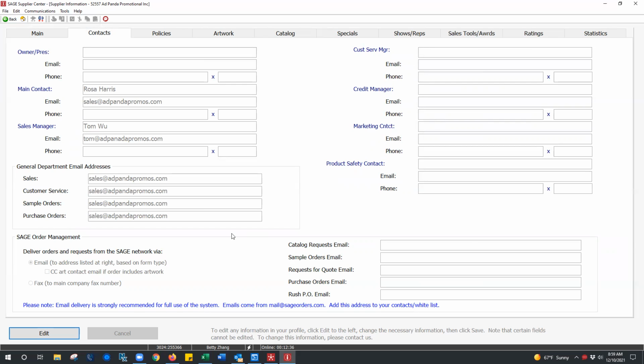Now down here at the bottom is the Sage Order Management area. When distributors are searching in Sage and they find products that they're interested in, they can actually create documents right through the Sage system to send over to you guys. So they can create purchase orders, requests for quotes, requests for samples. You want to make sure that you fill in your email address here that you want those requests to go to. They do come to you from mail@sageorders.com. So if you need to add that to your contact list or whitelist that, that's where those will come from.